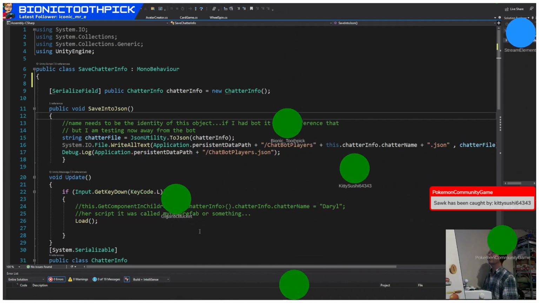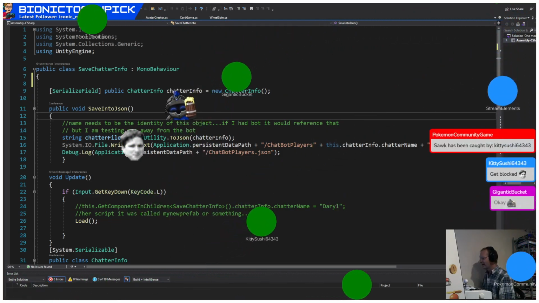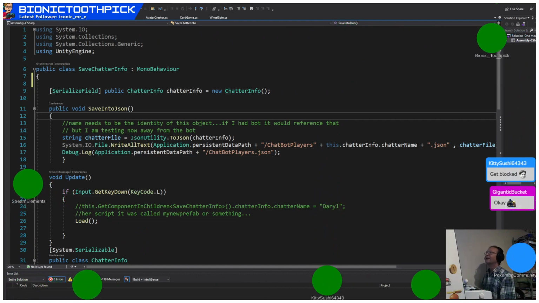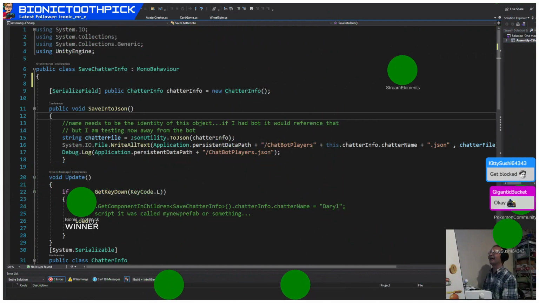it's pretty easy to see that green is doing something here. But Pokemon community game can't get blocked. Okay, stop. That Pokemon community game is fast. And there he is. Who won? Oh, a bionic toothpick. Terrible, terrible.